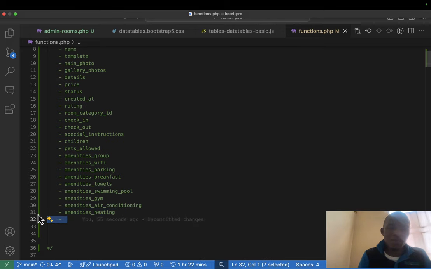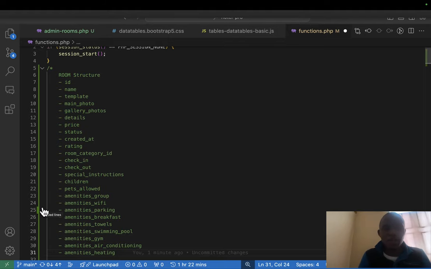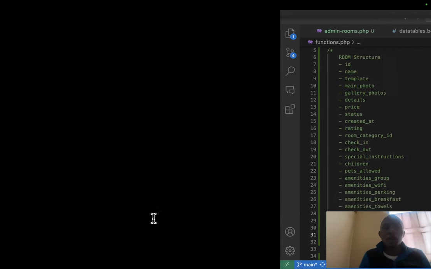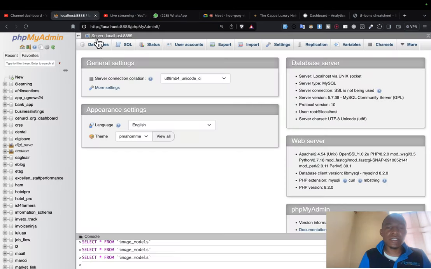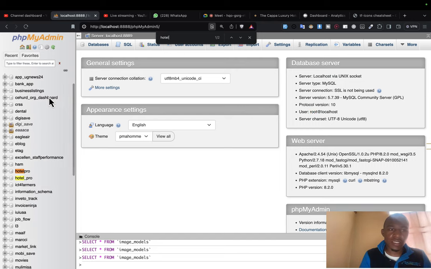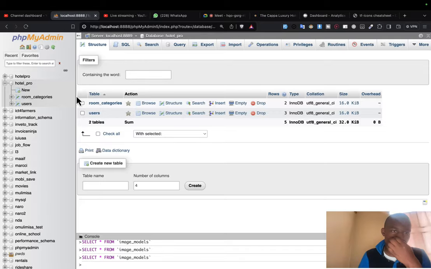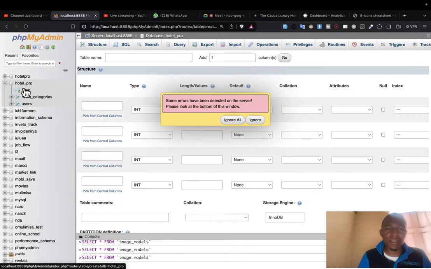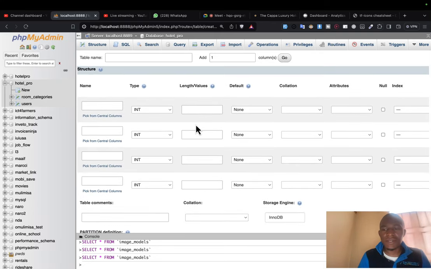So we're going to create a table that's going to allow us to enter all these fields. Alright, so let's go ahead and create a table that's going to have this field. Let's proceed to our localhost. So just simply go to our localhost and then come to our HotelPro. Here, we're going to create a table of rooms. So this is HotelPro. Click on new here, and then we're going to create a table that we're going to call rooms. All right, there we go.